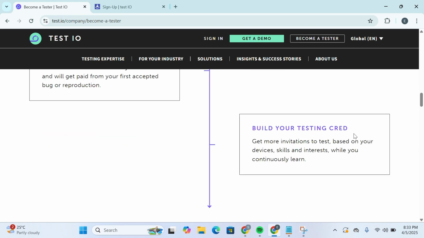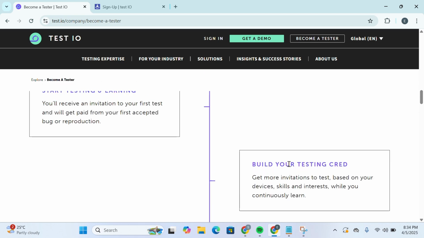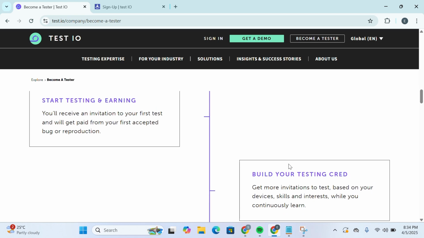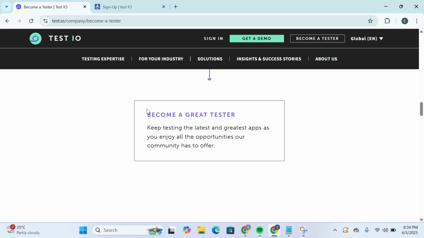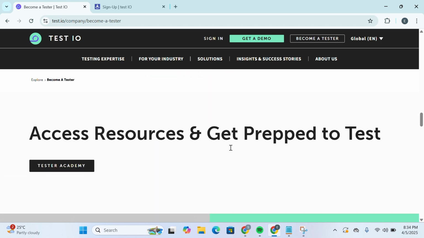And you can build your testing cred, get more invitations to test based on your device's skills and interest while you continuously learn. So obviously, if you're new to testing, you'll get smaller projects, but as you create your ranking and you rank good, then you'll climb up the ladder and you'll get more projects and you'll get more bugs to fix. And then at number 5, you'll become a great tester. Keep testing the latest and greatest apps as you enjoy all the opportunities our community has to offer. And you can access resources and get prepped to test.